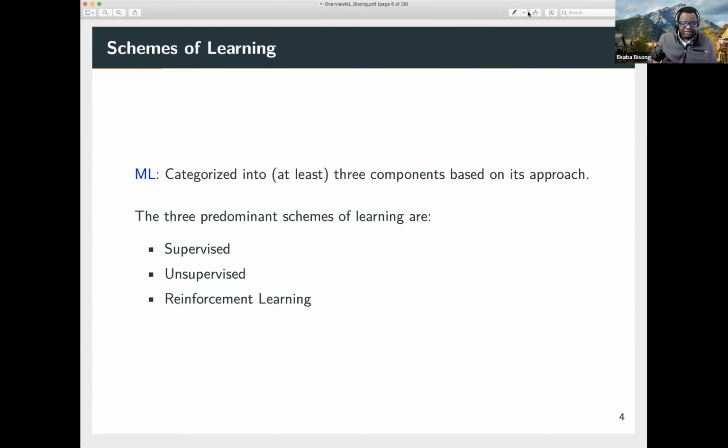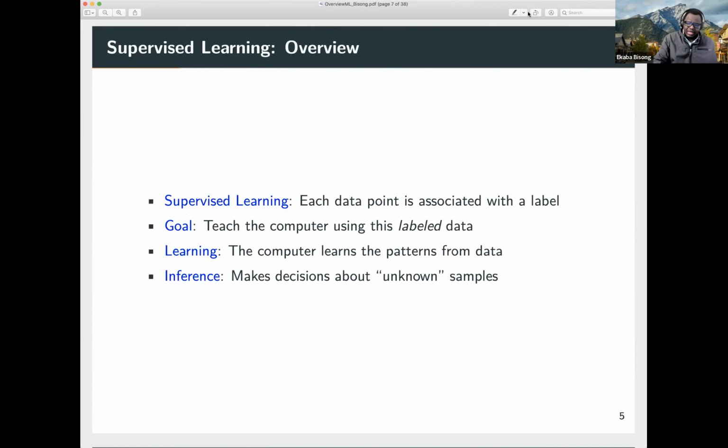Now, there are three broad schemes of learning in machine learning, three broad components based on the approach to addressing the learning problem. These schemes are supervised machine learning, unsupervised, and reinforcement learning algorithms. In the supervised learning framework, every data point or observation is associated with a label. That is to say, you have a target, you know what outcome you're trying to learn from your data set. Remember, a data set is nothing more than a representation of a real world phenomenon.